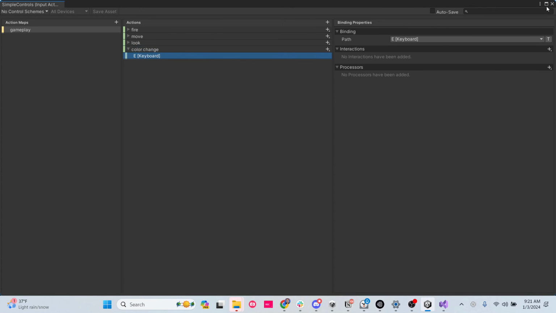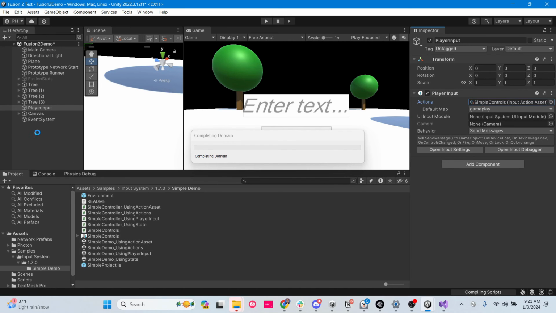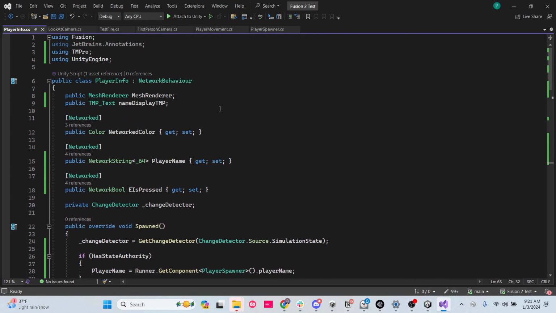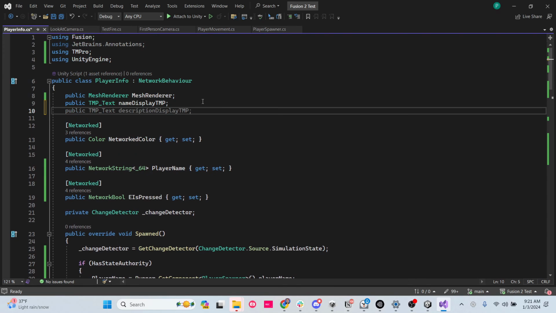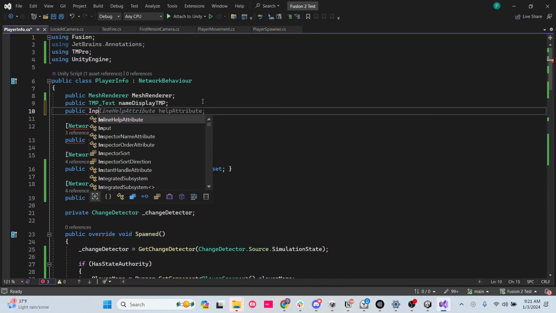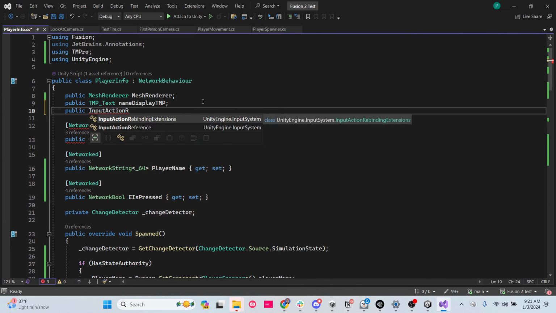I usually auto-save it. And so what we need to do on our player info is, this is how I like to do it, I like to do a public input action reference.